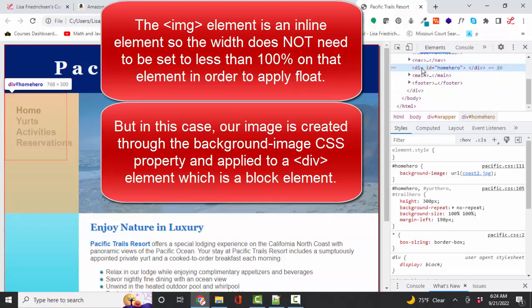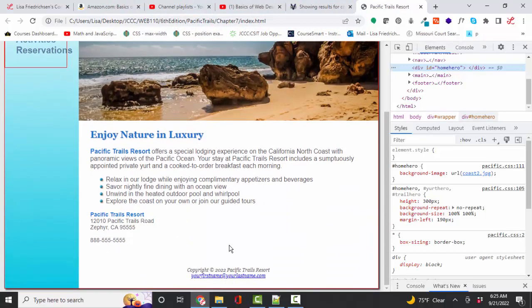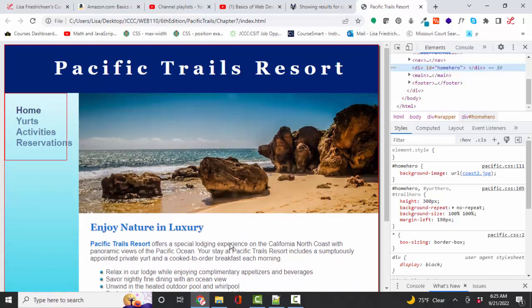And again, the author has engineered this so that with that left margin of 190 pixels, there's just enough room to allow that div and the main and the footer to occupy that second column.